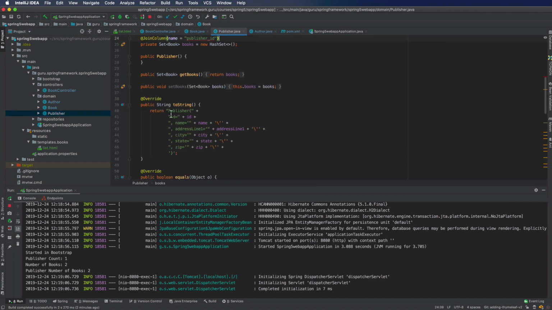And I think publisher is okay. So we're not iterating over the books property. Sometimes when you get into circular reference on a toString method, you've got to be careful. That can be problematic, and it's a very, very easy mistake to make.